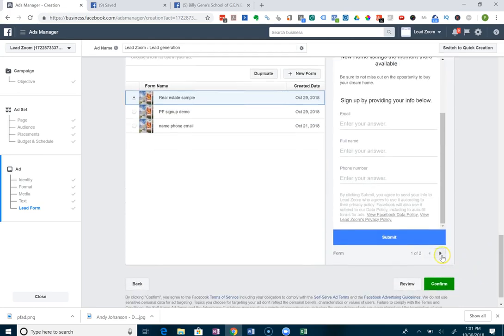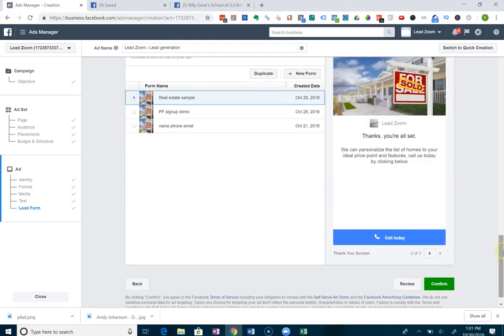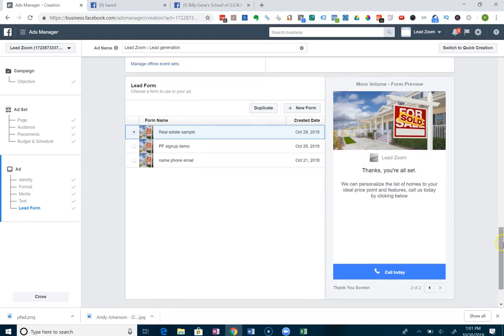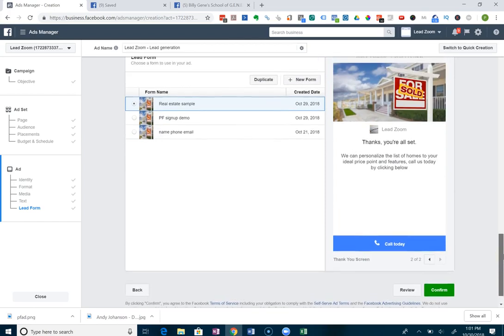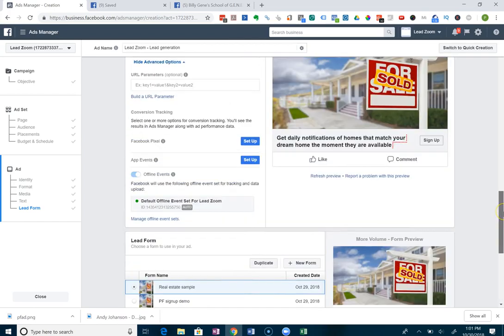So this is what the ad would look like for submission, and then this would be the thank you page. And on the thank you page, we could set up to have a call button where we can say we can customize your personal list today, and that would be driving them to call and take action to actually discuss with you. So this is how you would set up an ad like this.